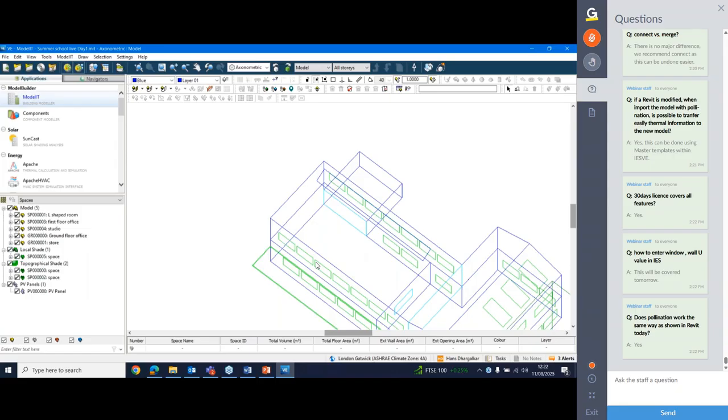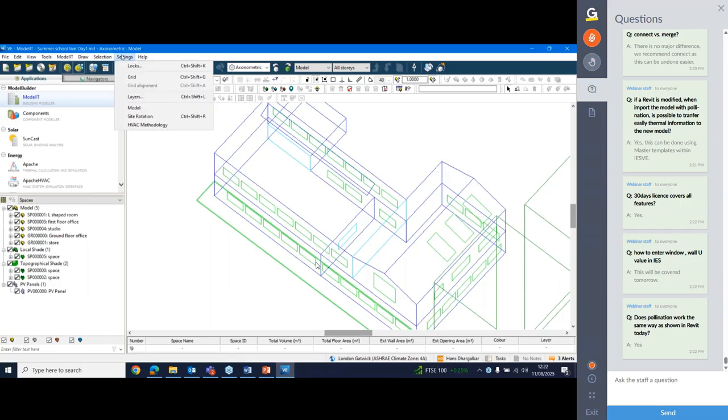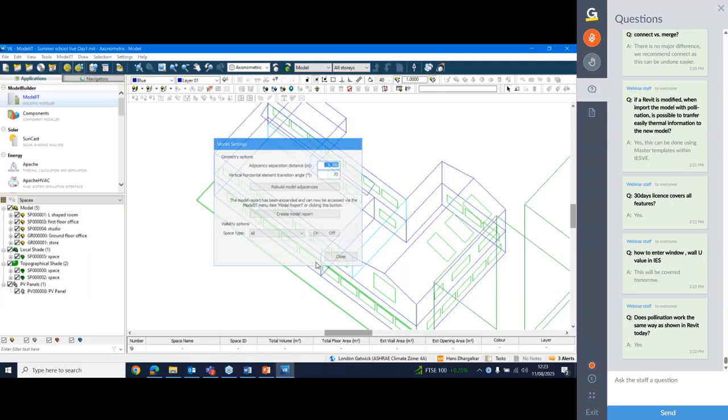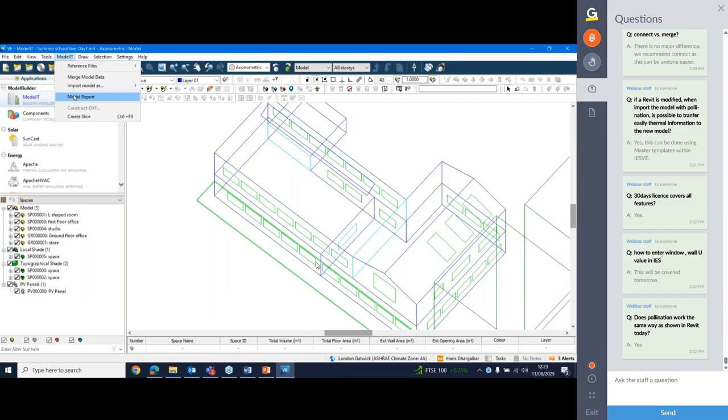So the first is, for the model report, how do we run it? What do you see? Where do you get it? If you want to access the model report, especially if you've done thermal data or you might have geometrical errors, all you do is you go to either settings or model, and then you can create the model report there, or you can go to tools and it's somewhere else. I can't remember where it is. Yeah, under model report there.